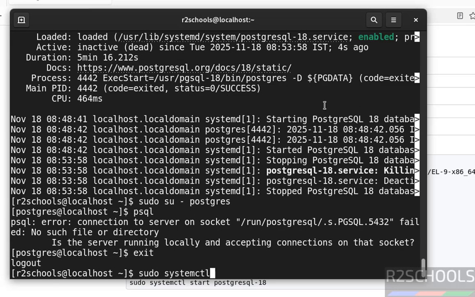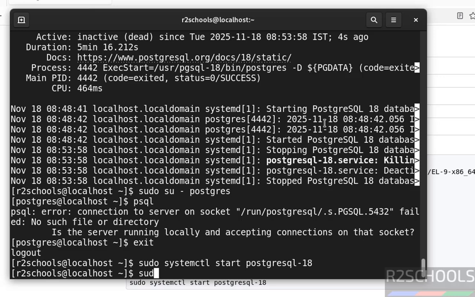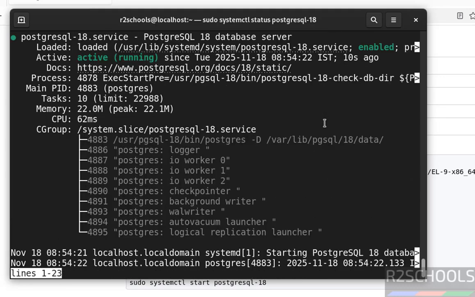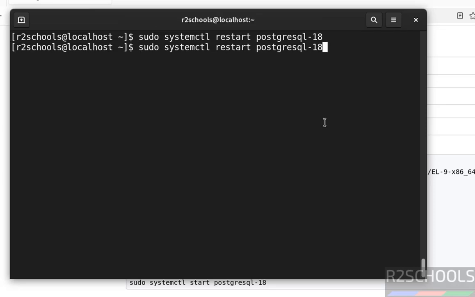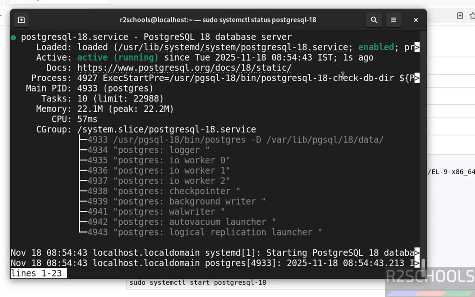Sudo systemctl start postgresql-18. Now verify the status. See, the PostgreSQL service is started. Okay, if you want to restart, just give sudo systemctl restart, then the service name. We have successfully restarted. See, we restarted 1 second ago.